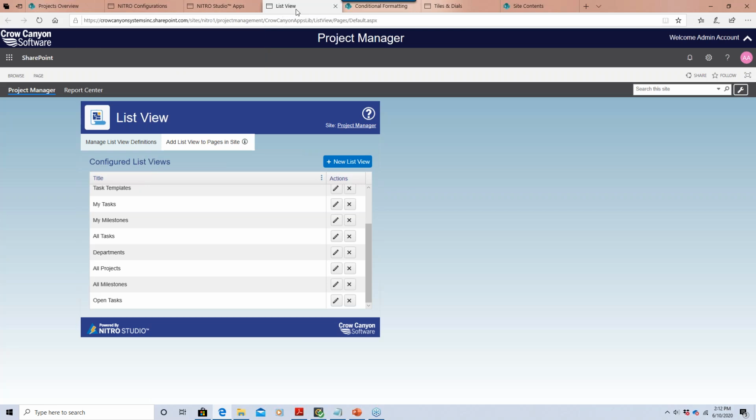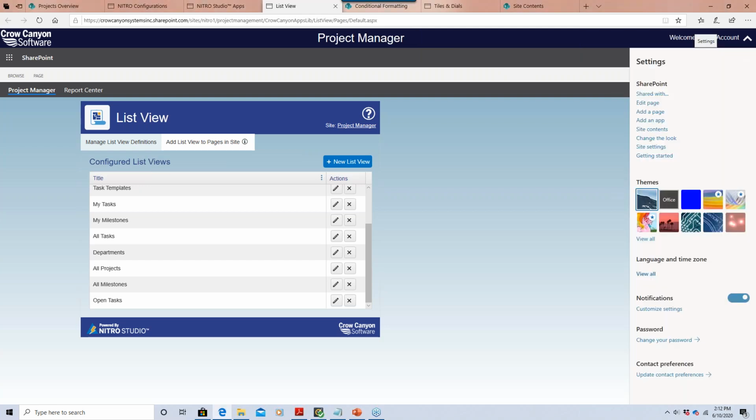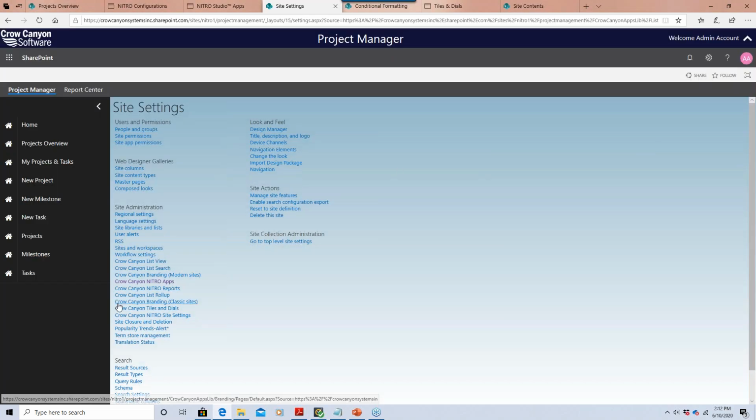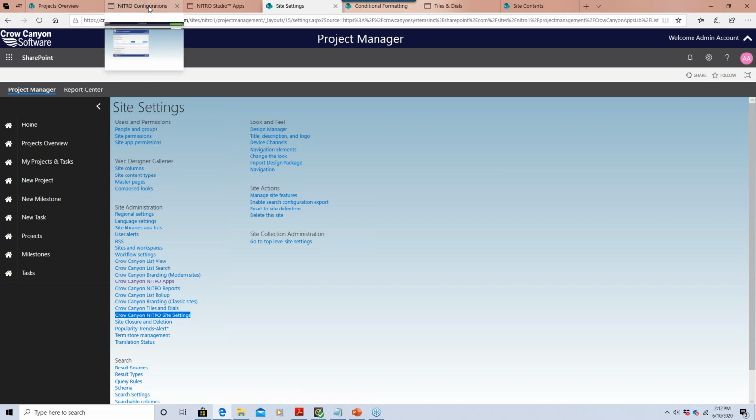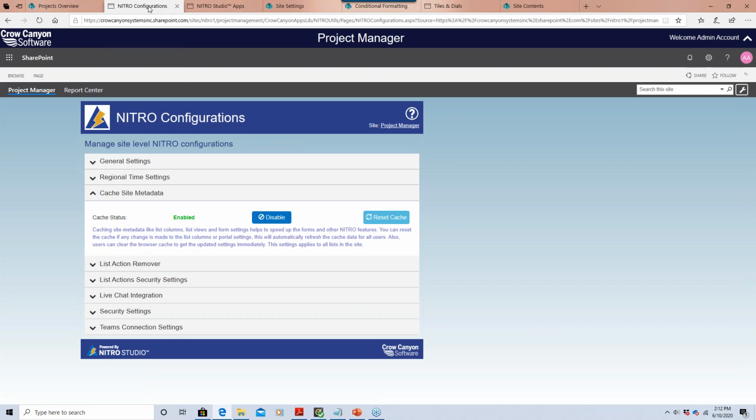That's one way to do it. Another way to do it without clearing your browser cache is to go into your site settings. If you come over here to the site settings page and go to this Crocanon Nitro site settings right here in site administration, that's going to open what's called Nitro configuration. I actually have that page open right here.